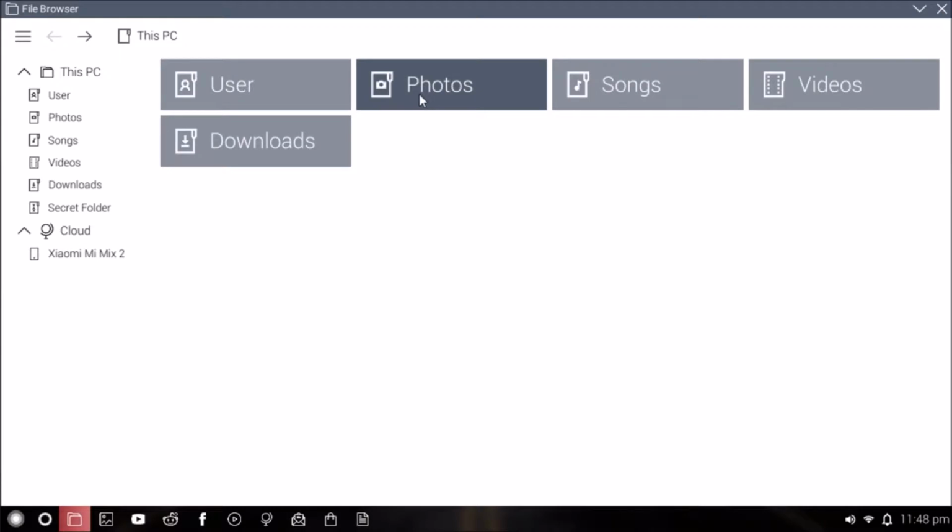Some dodgy stuff going on here. So this is kind of like the Windows 8 File Explorer kind of thing. A little bit of a cola drink there. So you've got users, user files. You've got photos, songs, and ATIC.